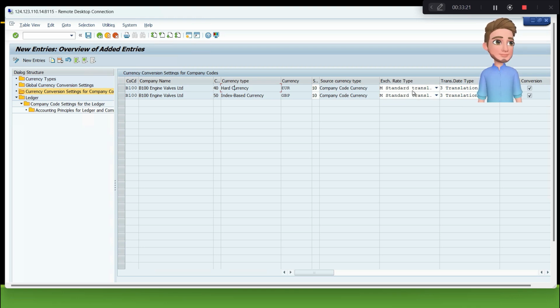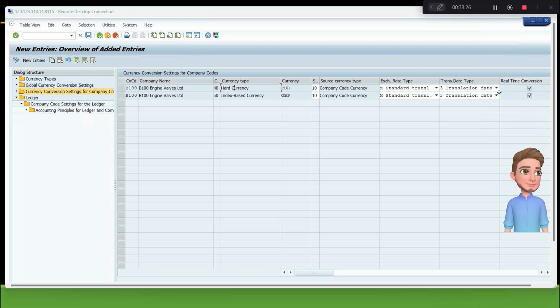It should take the average rate. M is the average rate, and then it should use the translation date. It should not use the document date. The day when it is getting translated, that is the day it should take. Document date, posting date, translation date: you have three possibilities here.